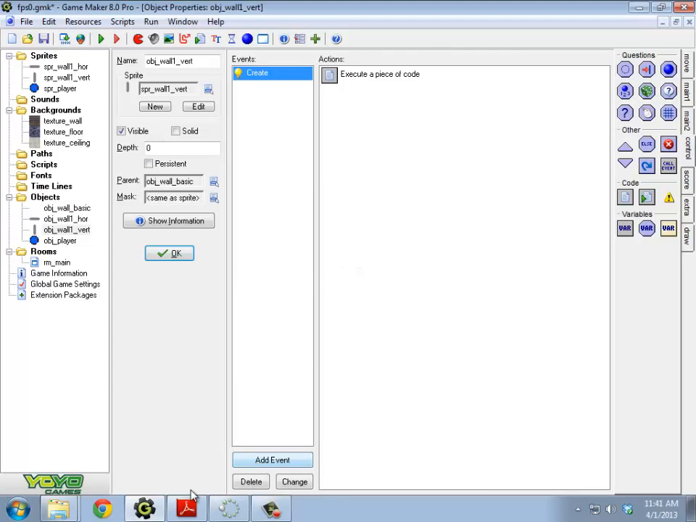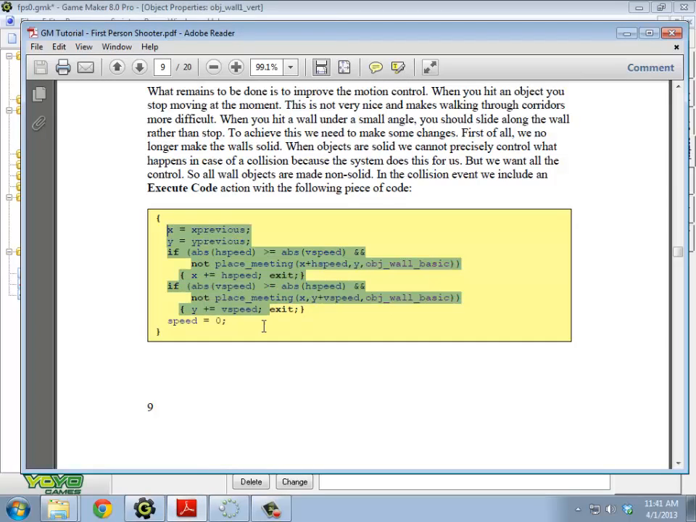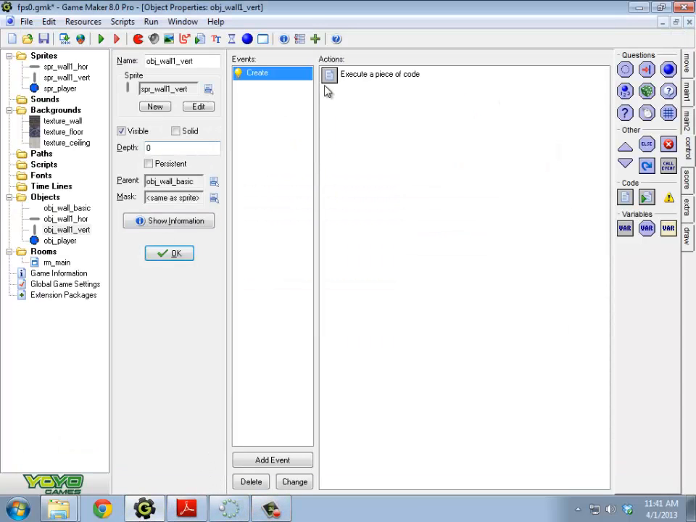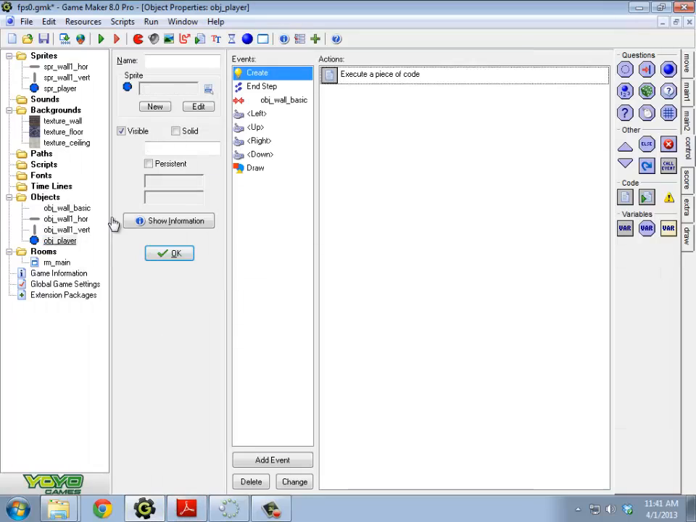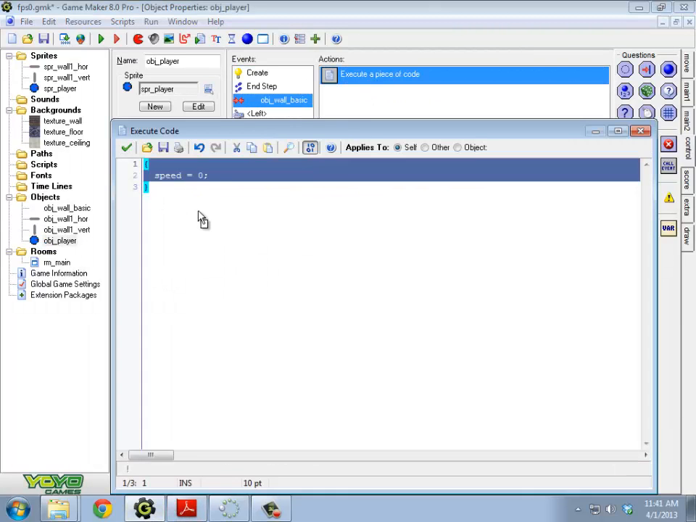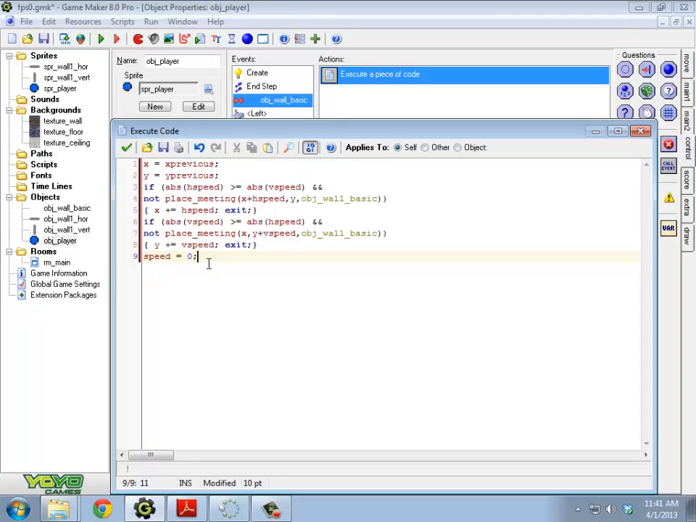And then the basic idea is we're going to jump ourselves to our previous position if we hit, and then check to see if we're moving more in the horizontal direction or the vertical direction. If we're moving more in the horizontal direction and we hit a horizontal wall, we slide. And then the same sort of thing with the vertical. And that's what this code here does. So in the player, in his collision with wall basic, instead of just setting his speed to 0, we're not doing this anymore. We are instead doing all of this, which includes speed equals 0 at the bottom. But there you go.